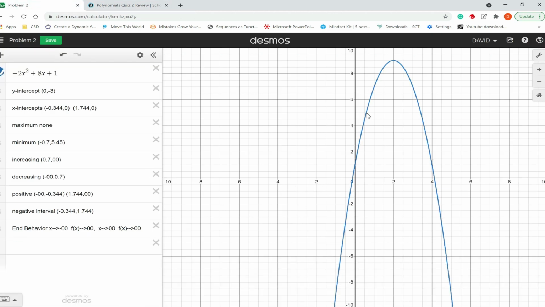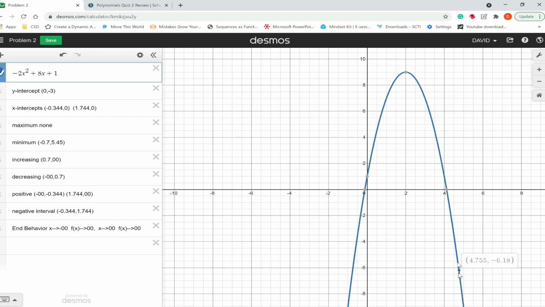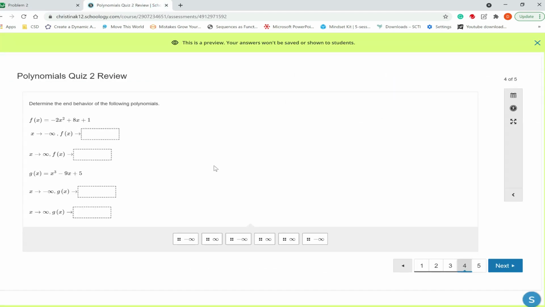So on the left side it's going down, and on the right side it's also going down. So we need 2 negative infinities. So negative infinity and negative infinity, and we're done.